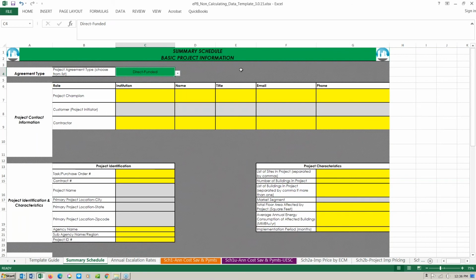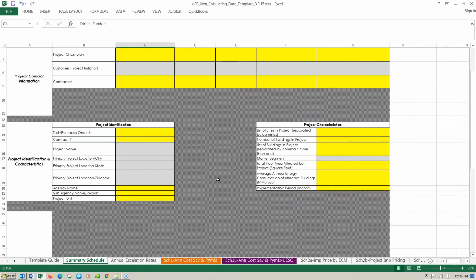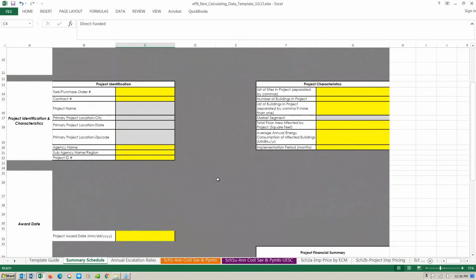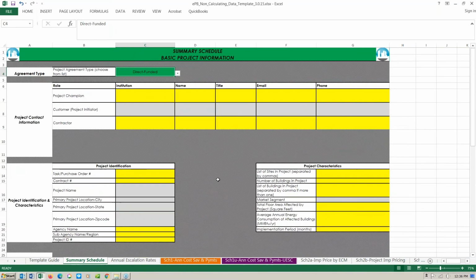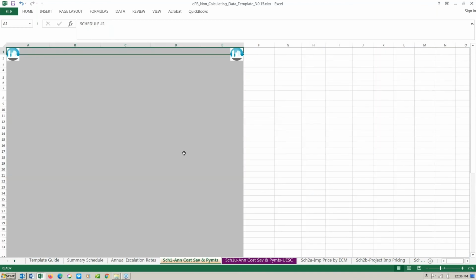And again, that's an option available in the non-calculating template, which means you can input as much or as little information as you want into the template. And you can see some of the tabs no longer are functional because they don't apply, particularly if you have a self-funded project, which means it's cash on the barrelhead, typically no guaranteed savings, no financing period associated with it as well.